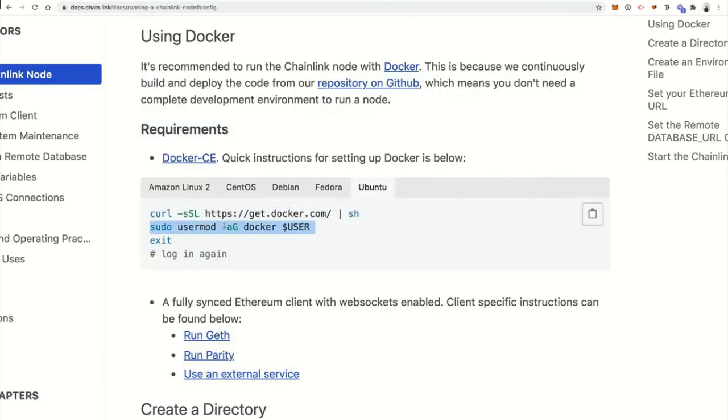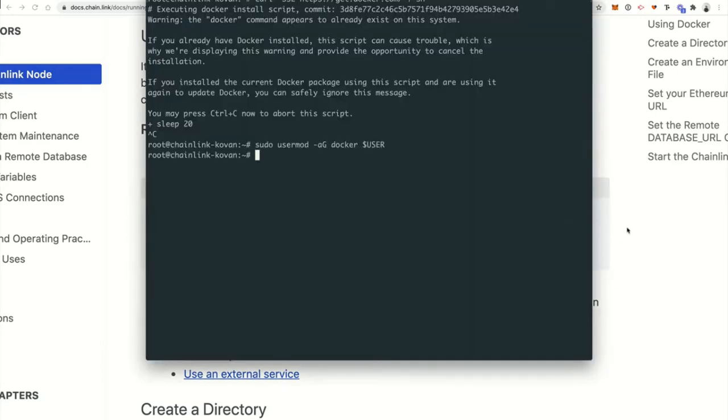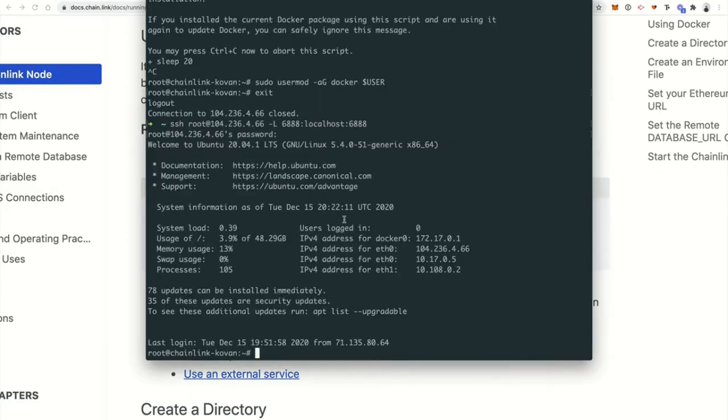Then we're going to do sudo usermod. It's going to allow us to run Docker commands, and then we need to exit. This will exit our server, so we need to log back in. We basically have to reset our connection because of what we did right here. So let's SSH back in. You need to get your password. I'll copy mine off screen here, paste it in, and there we go.